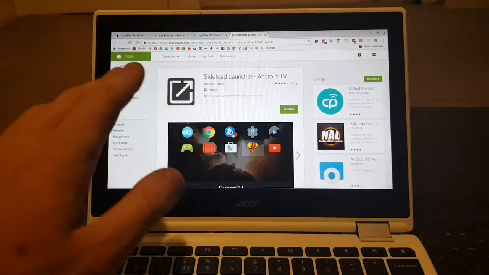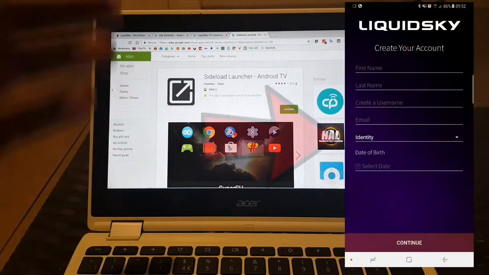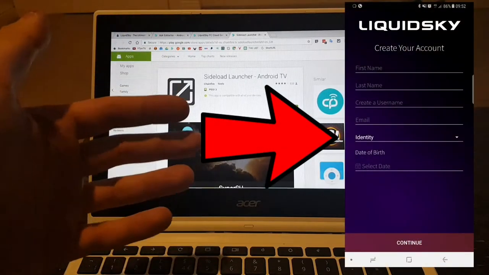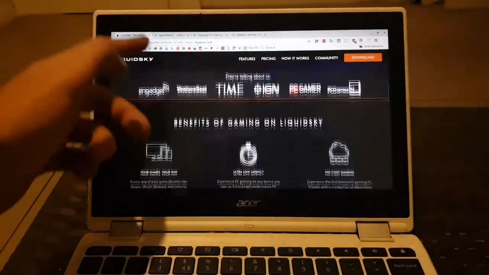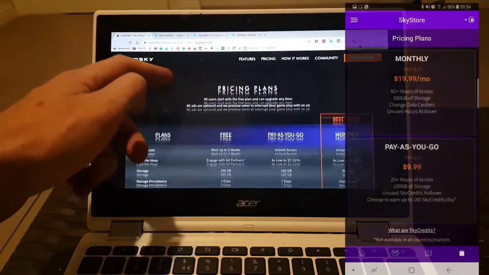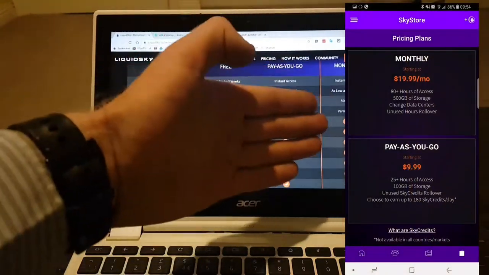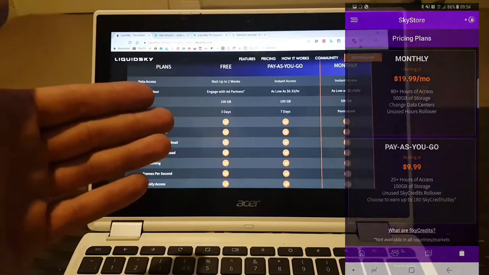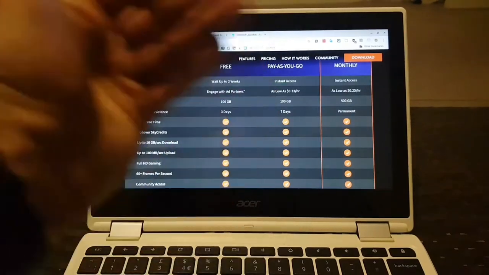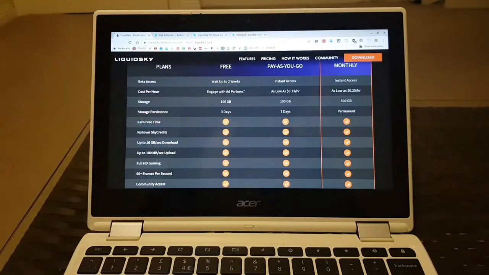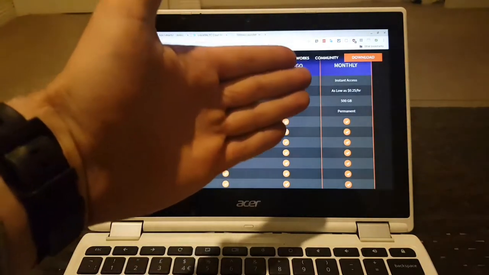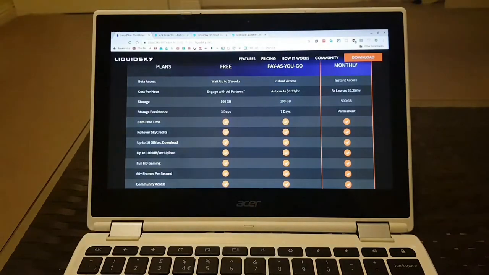When you start it for the first time, it will ask you to create an account. You create an account, then it will ask you to choose your subscription. Do you want to go free? Do you want to go pay as you go? Or do you want to go monthly? It's up to you. Like I said, I went for pay as you go because I wanted to test the quality of the gaming. So far it's good. When my pay as you go credits run out, I will probably go to a monthly subscription.